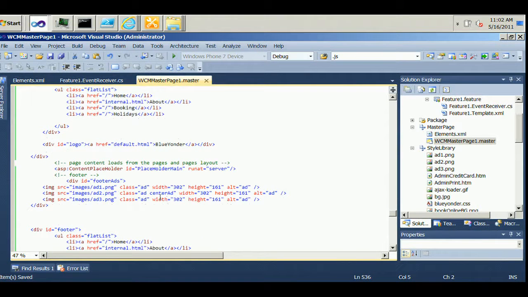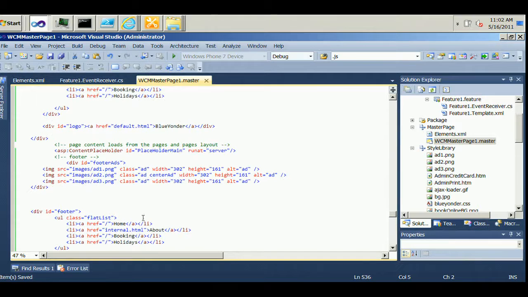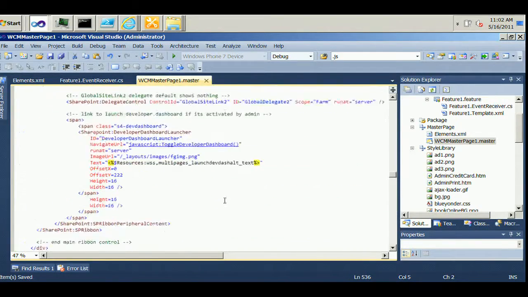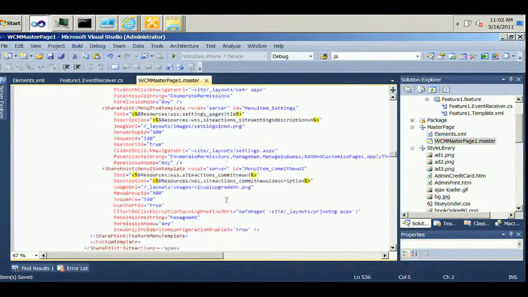Now, notice that there are some image links here. The image links have obviously changed, right, because the images are now in my style library. So the best way to deal with that is to use that same syntax that I showed you with the CSS. Let's go back up here.